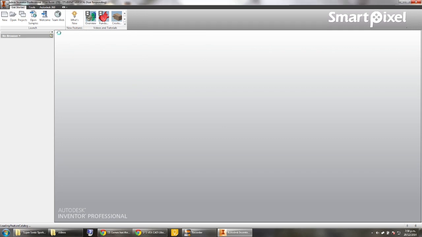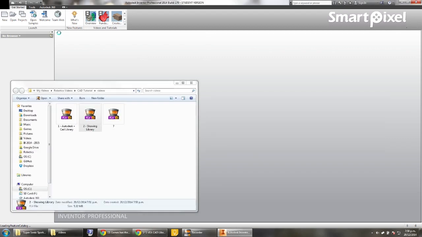Now, depending on how fast your computer is, mine's quite slow, so it will take a second. But once we begin, any second now, you'll be shown a more in-depth menu ribbon, and on the side where it says no browser, we'll have, well, when you place parts, a parts list.